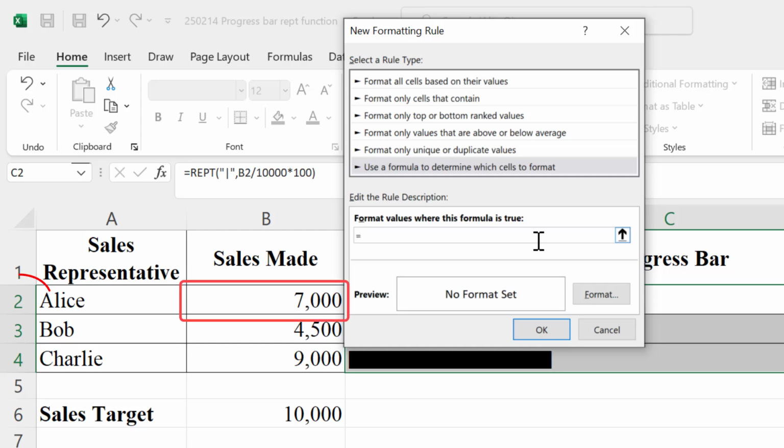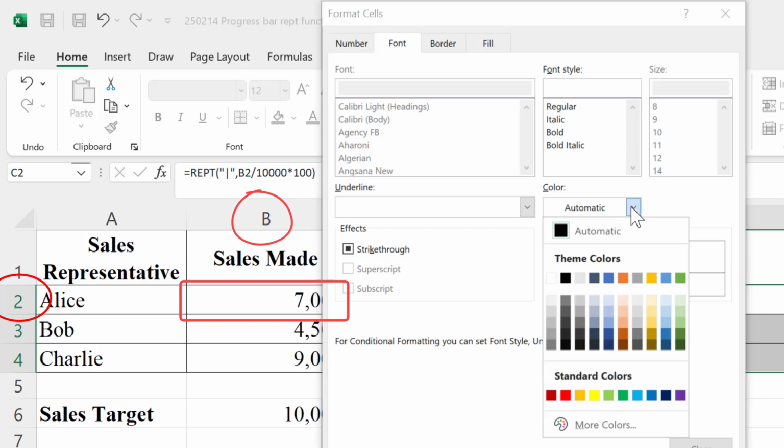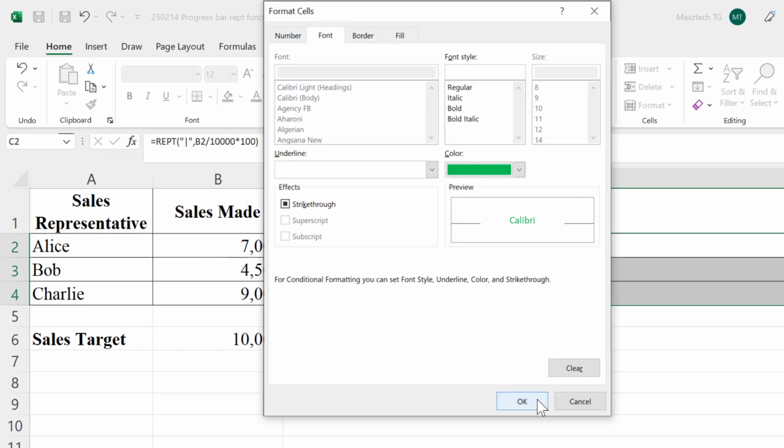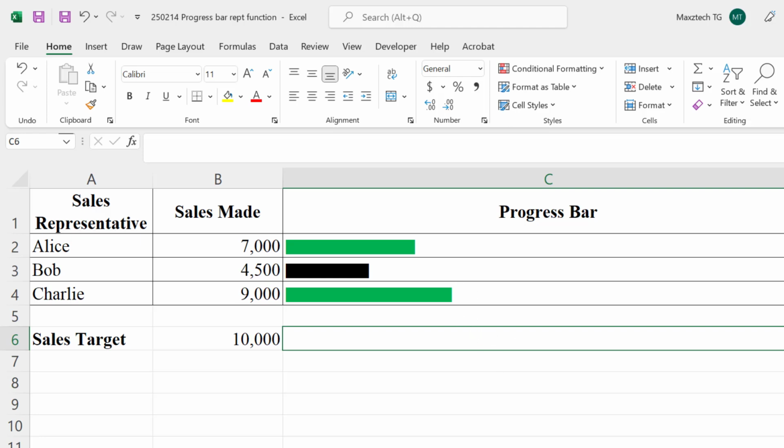Step 4. Enter a formula like B2 is greater than 5,000 to highlight top performers in green. Step 5. Click Format, choose a color, let's say green, and press OK. Now, high sales appear in green. That helps you to identify the high and low performers. With REPT and conditional formatting together, you can create dynamic, professional-looking progress bars that give instant insights into performance.